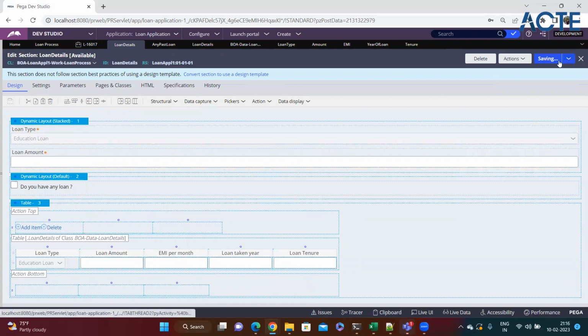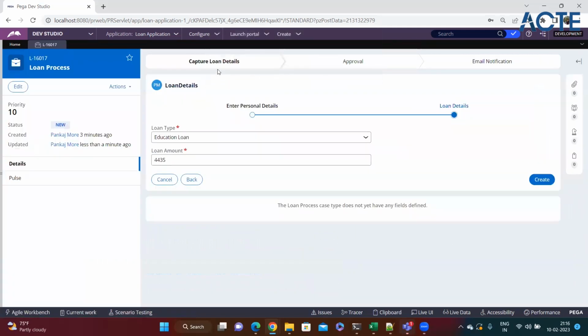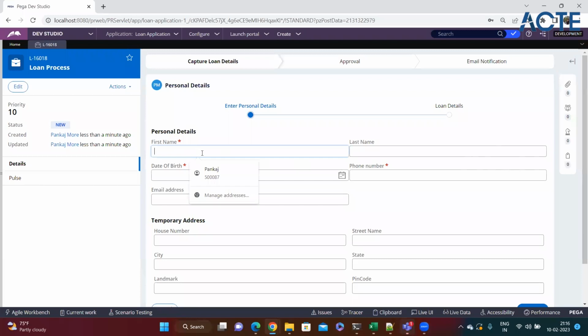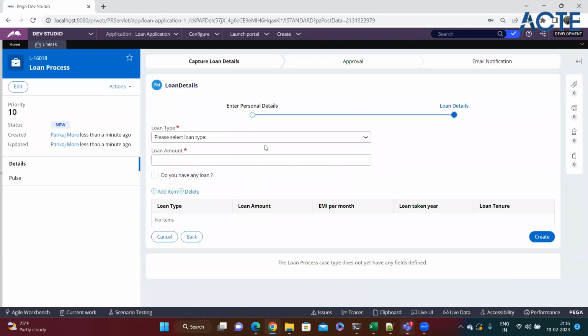After saving it, I'll close all these tabs and then we will have the loan process. After entering, let's say, all the mandatory fields, once the user proceeds further, I can select, okay, this is the education loan I wanted, or let's say home loan, whatever, and the amount is this much loan I wanted. So this is how it will look. You can just add or delete whatever, so I can do that.